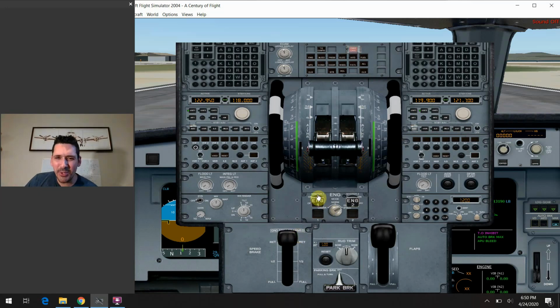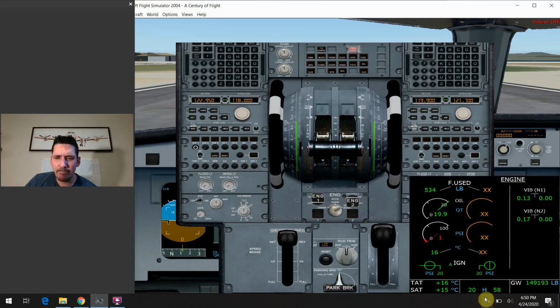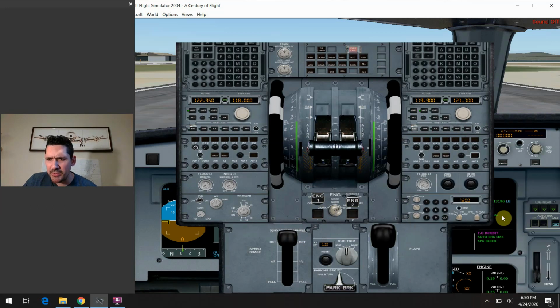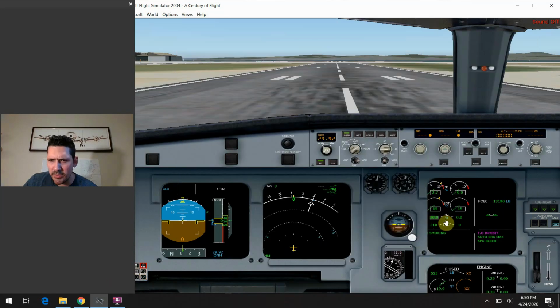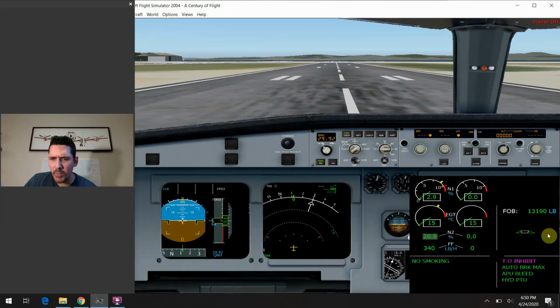But so all we do is we bring the switch up into the start position there, or the on position, and we're going to see a couple things happen. Normally we'll just monitor the top section of the EWD here. Everything kind of happened quickly.